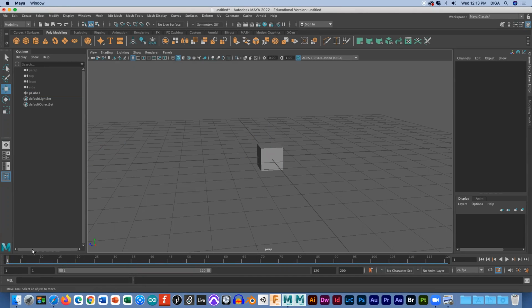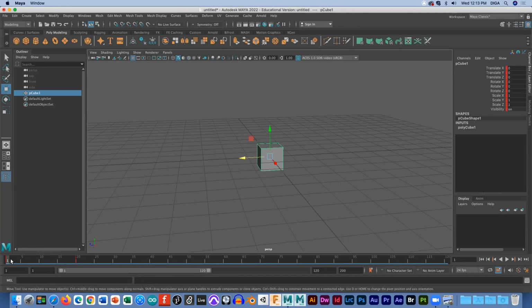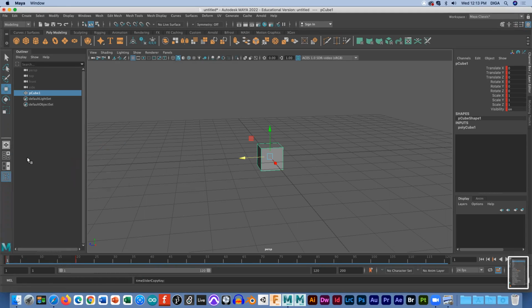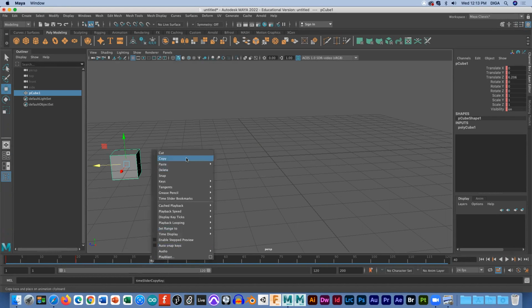Okay, let me do it again. Make sure you select the cube, hold Shift, and then click on the first keyframe. You're going to highlight that keyframe in red color, and then right click and select copy. I'll make a screenshot. Basically you copy this keyframe, and then you go to frame 40, right click again and paste.